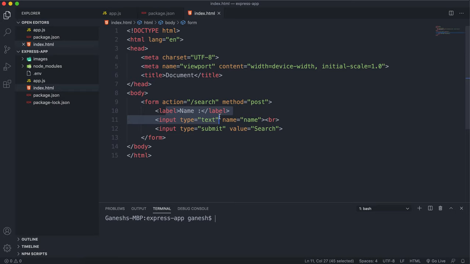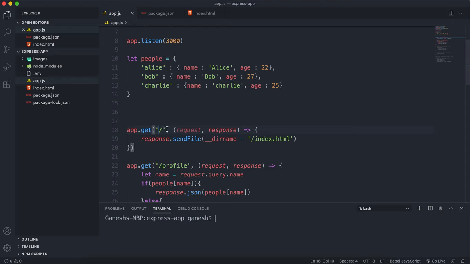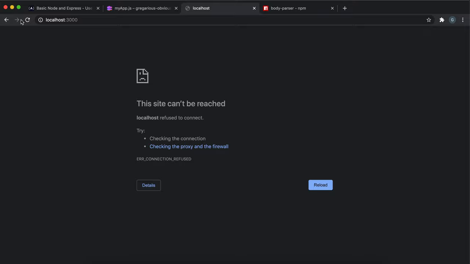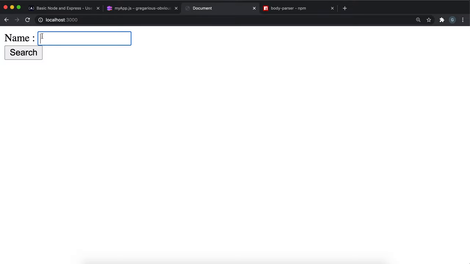Then I have the label name here, an input for the name, and a submit button, type equals submit, to search. For the slash root, I've just told it to load this. So I'm going to start this up and show you how it looks. If I start up the server and go to localhost 3000, we simply have a search box where we can enter a name, and then click search to search for a profile.